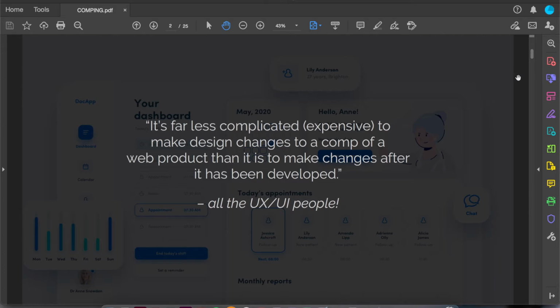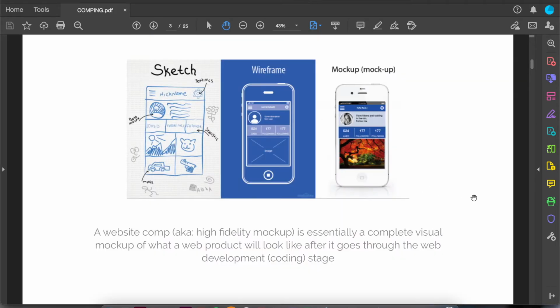Comping is far less complicated and expensive: it's cheaper to make design changes to a comp of a web product than it is to make changes after it has been developed. Once you get into all the coding and everything like that online, it's a lot harder to go in and make changes versus just moving some things around quickly. So here's our process. You guys should recognize this.